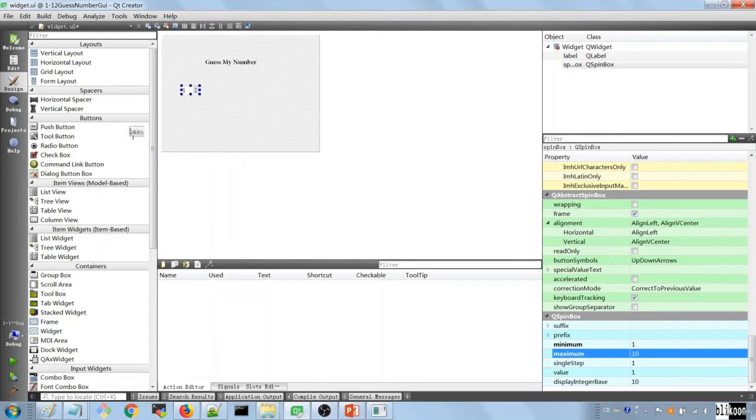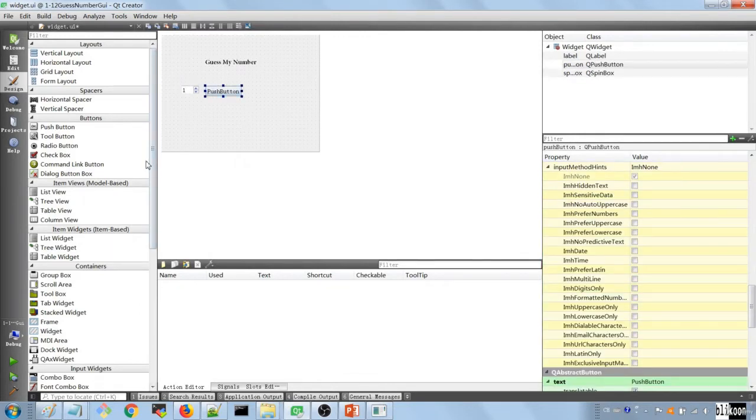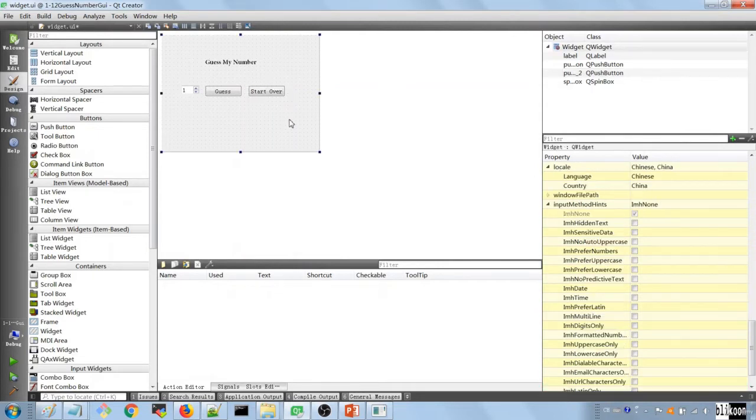We're going to need to add 2 buttons. One is going to say guess, and the other is going to say start over. This might not make sense at first sight, but what we want is really for the user to click on the spin box here, and they're going to choose a number of their choice. And when they choose the number, they're going to click on the guess to guess the number.